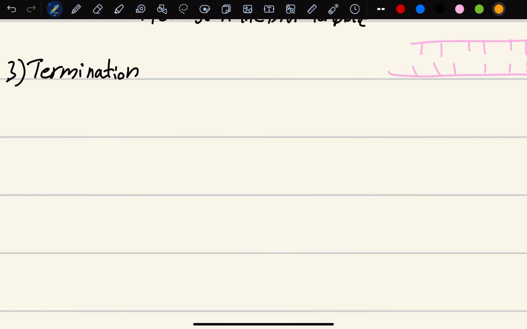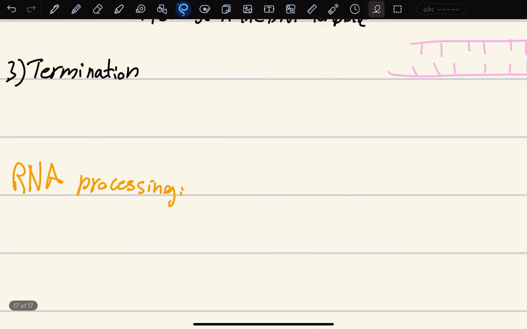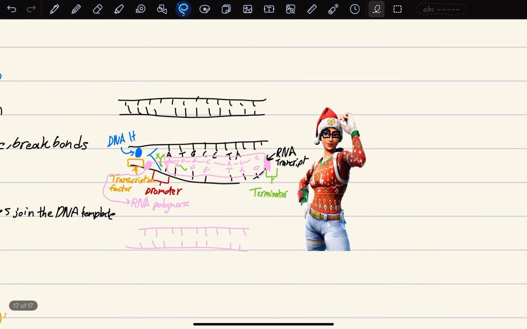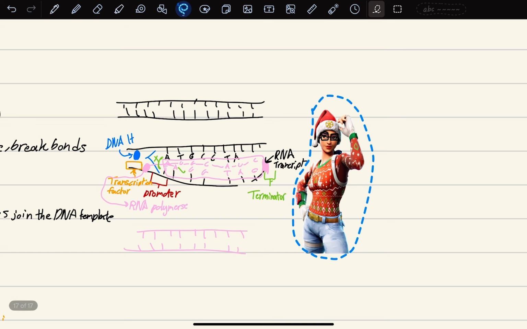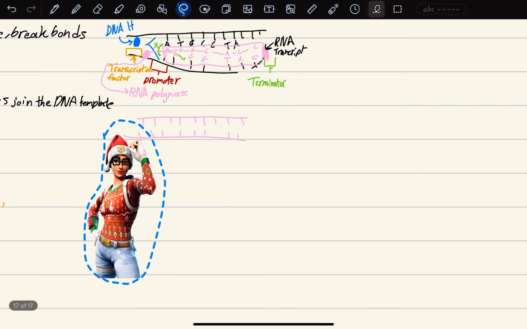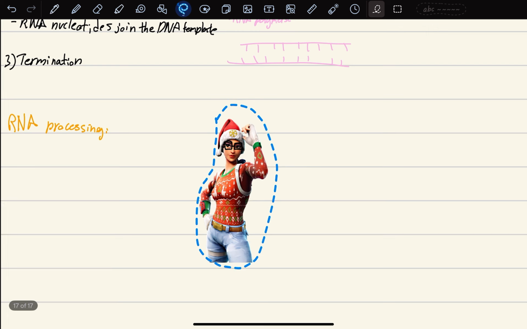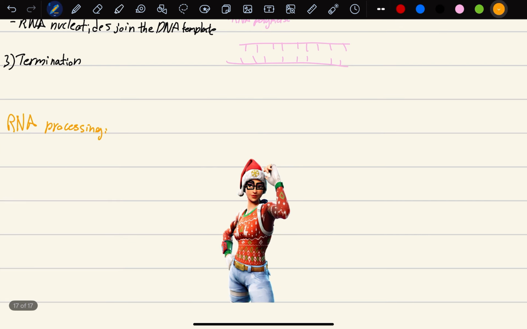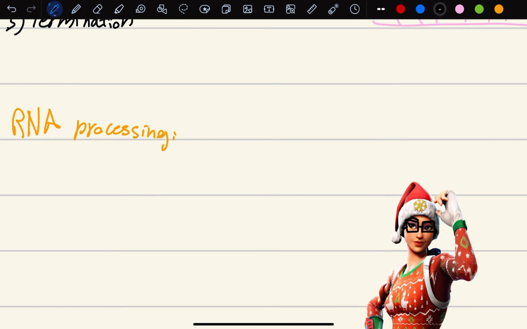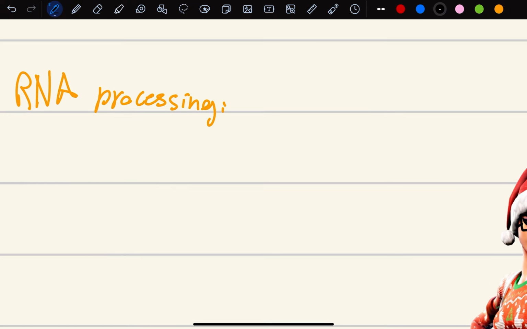RNA processing. And let's bring knockouts down here. Okay, this is the last step of transcription. So there are 4 steps to RNA processing.